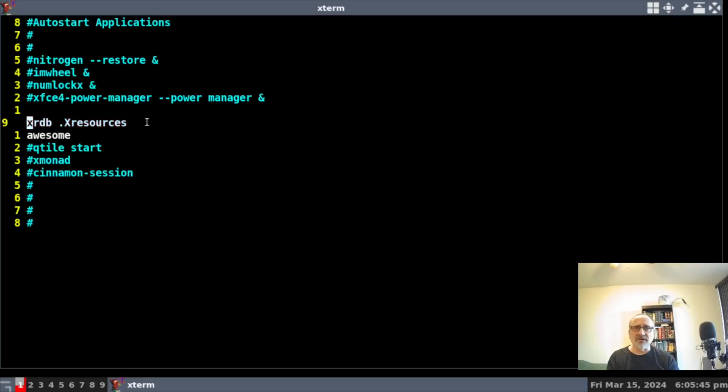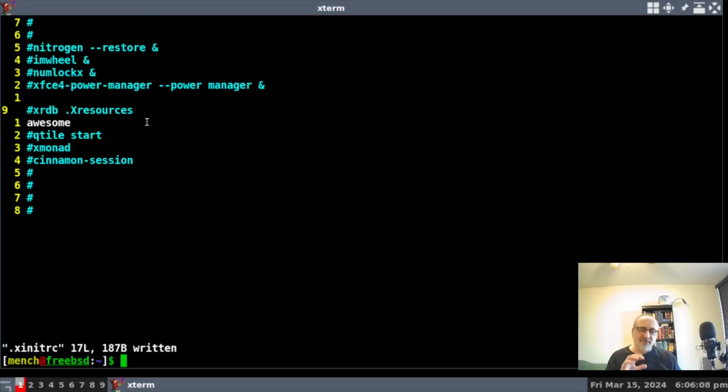And so we're going to delete the hashtag and go up. So you need that line to be activated in order for the period X resources file that we created to work. But if you're logging in with the login manager, you don't need it. Okay. So we can just keep the hashtag there because we're using a login manager. And I forgot to fully explain that part in my original video.